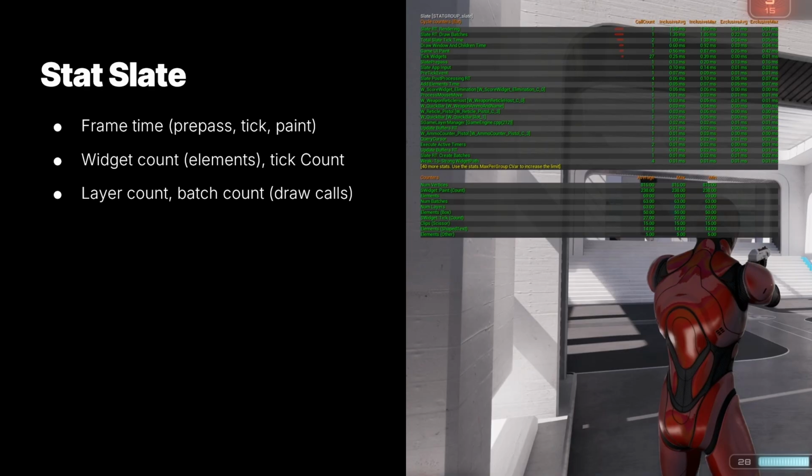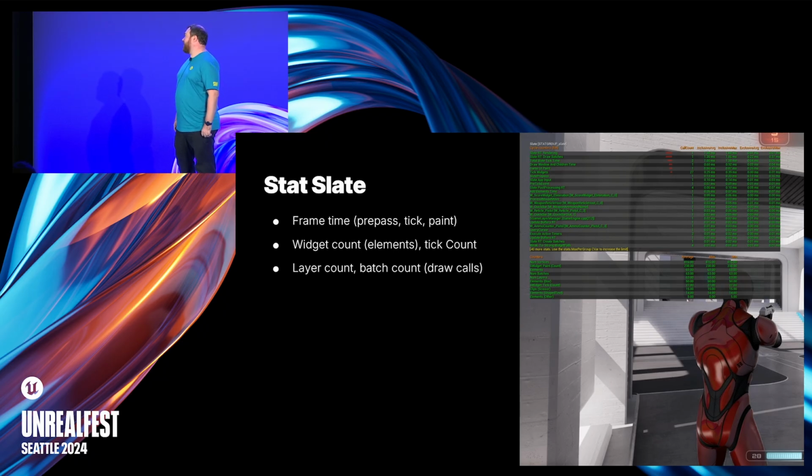All right, so the two main ways to gather performance information. The quick and dirty first way is the stat slate console command. You've probably seen this. There's a couple numbers on here. The first one, you can get frame time, pre-pass tick paint. This was a little volatile on mobile when I tested, so I would take these numbers with a grain of salt and get them from insights instead. But you can at least get a finger on the pulse to get an idea of how things are going.